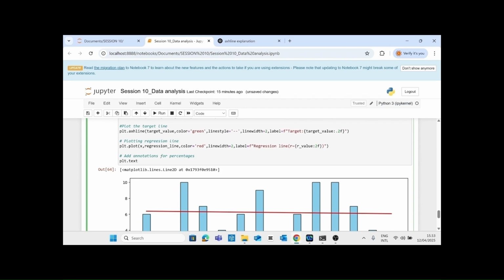plt.text. Open and close the bracket. X square bracket minus 1 plus 1. In the case of plotting, x square bracket minus 1 would represent the x coordinate of the last data point. By adding 1 to it, you are positioning the annotation 1 unit to the right of the last data point, ensuring the text does not overlap with the plot itself.